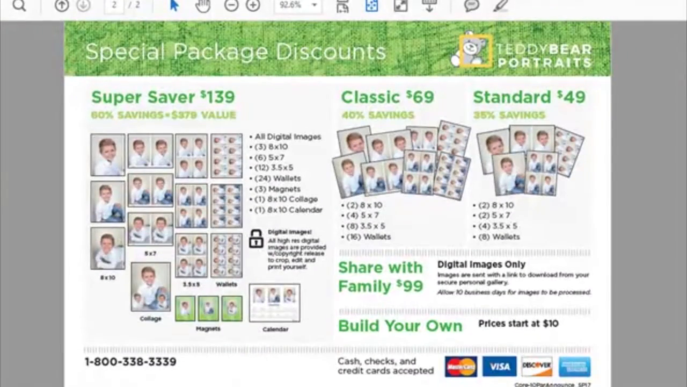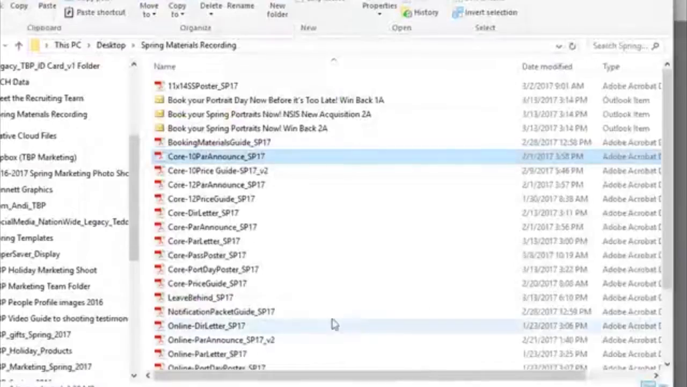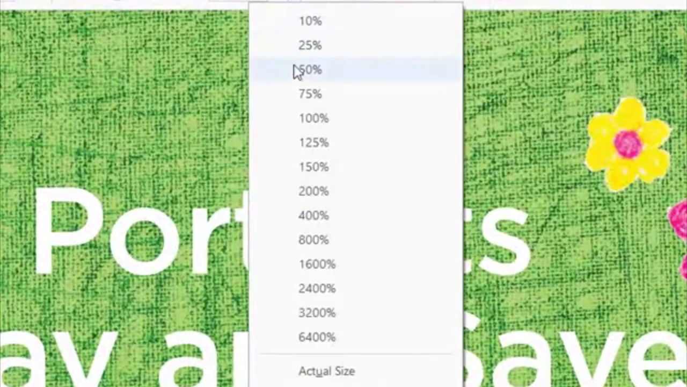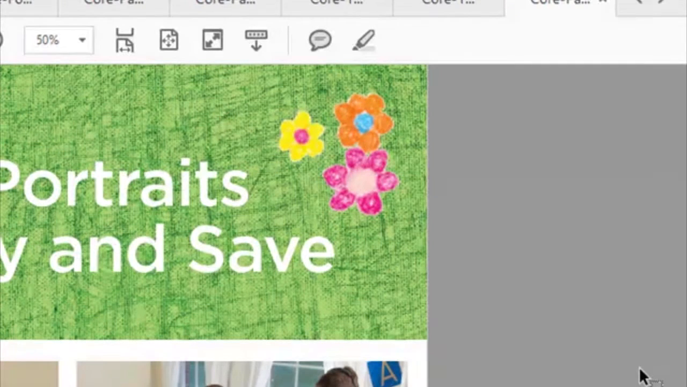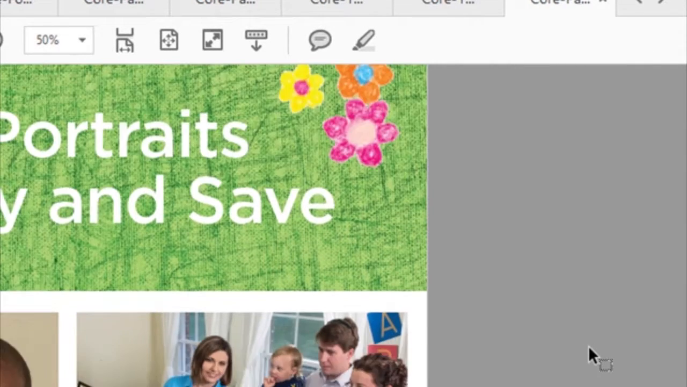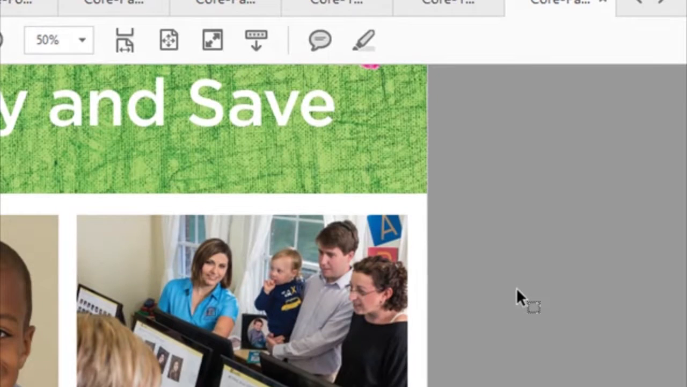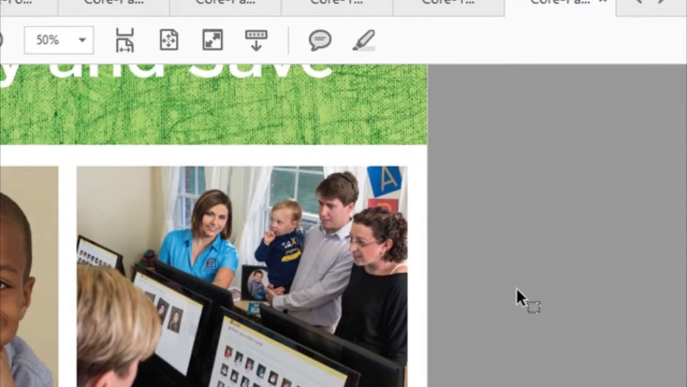Last but not least, we'll look at the core passing poster. This is included in all of the Portrait Consultants passing kits. These are 11 by 17 posters used by the Portrait Consultants to showcase the portrait sales event. Make sure that all parents and caregivers picking up their children know that it's Portrait Day and that they can purchase portraits the same day.